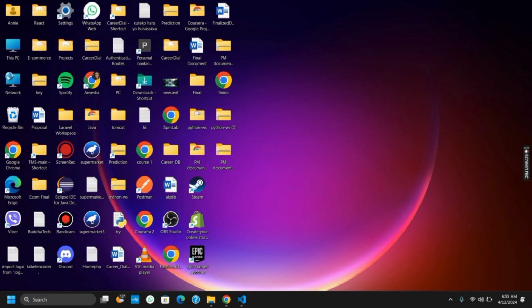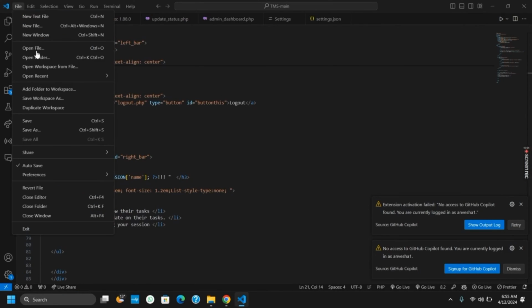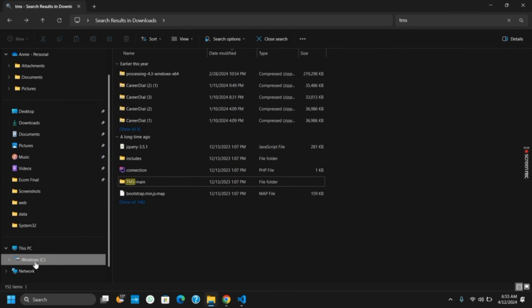For this, you can either go to the location directly, or to search for the location, you can open VS Code, then click on the File option which is on the top left and go to Open Recent. Here, on the recent files or at the top, you'll see the location of the project that you have saved on your PC. Go to File Explorer and then search for the location.